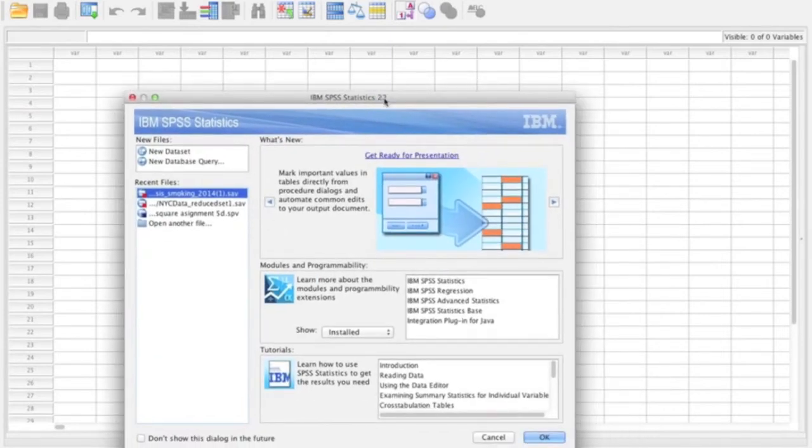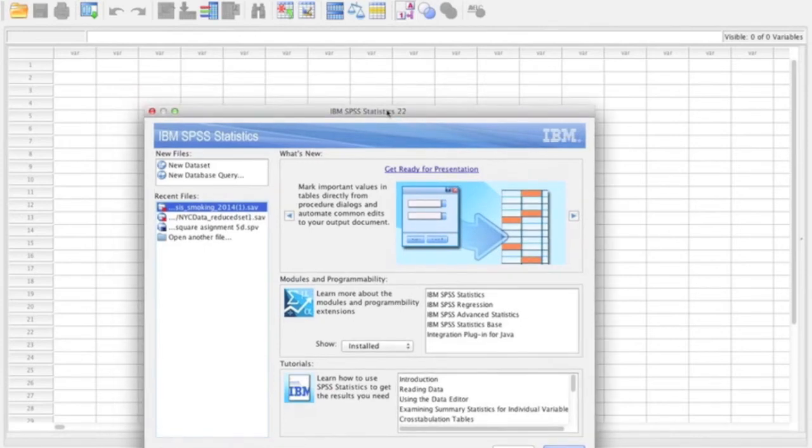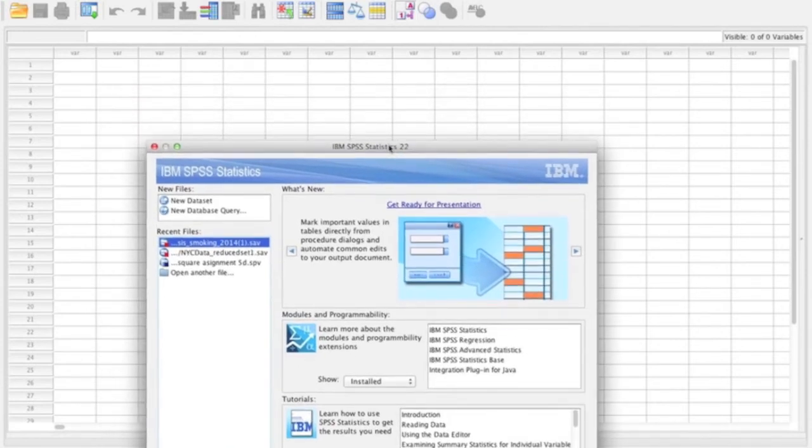Okay, and it's SPSS, not one of these other weird database programs that they sell on there. Okay, so if you have any doubt about it, you can always email me or something like that.